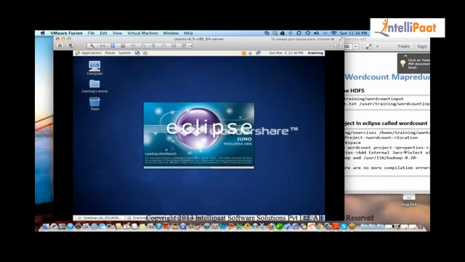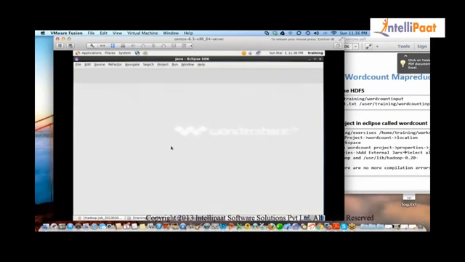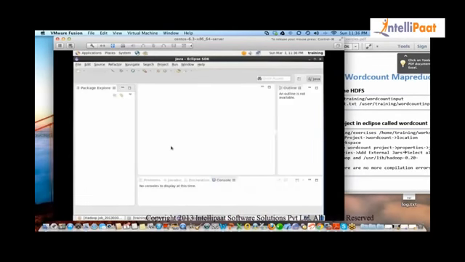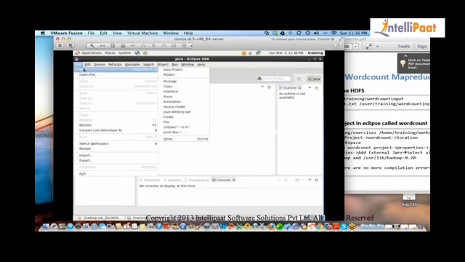What is Eclipse? Eclipse is like Visual Studio for .NET. For Java, you have Eclipse. Okay, so it's not any application server or something like that? No, it is just an editor, an IDE for Java. Okay, okay.